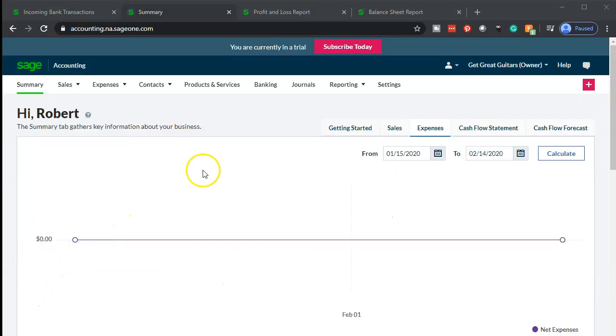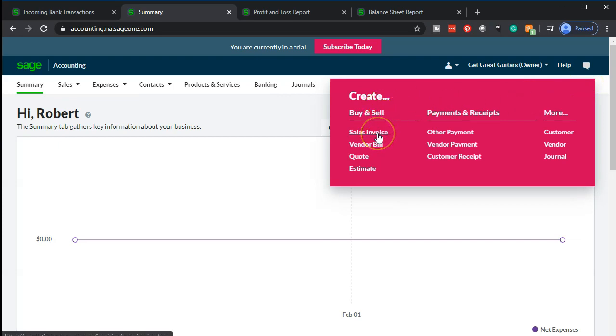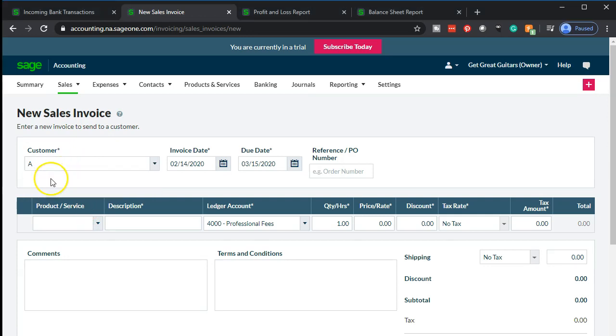Now, last time we created the invoice by going to the sales item first up top. Let's try to go over to the little plus button over here this time and create the invoice this way. So I'm going to go to the sales invoice. Let's create a sales invoice. I'm just going to make the same customer, which we set up a very creative name for our customer here.